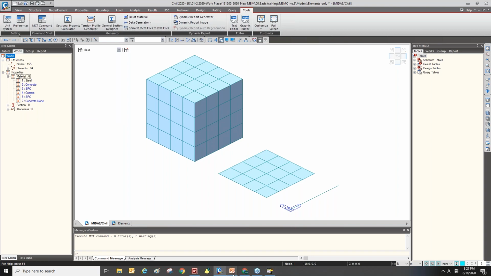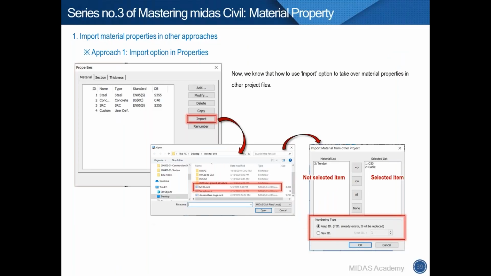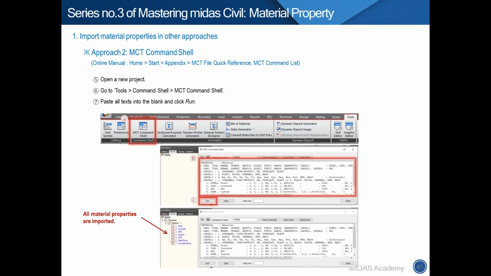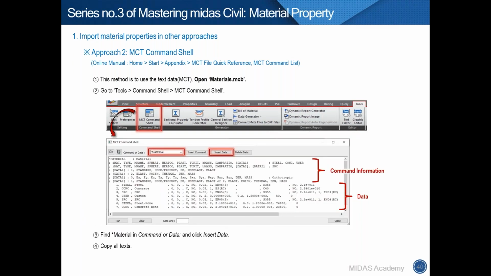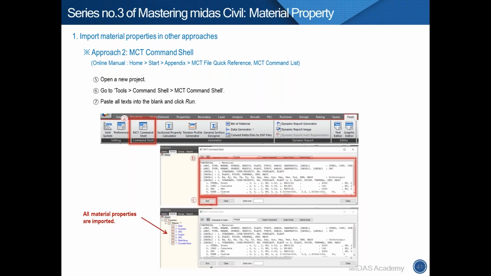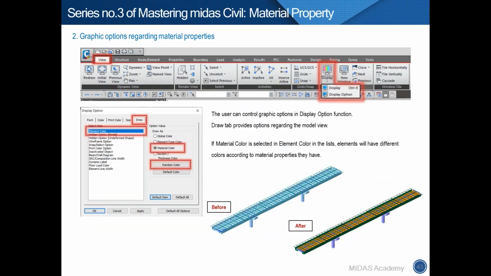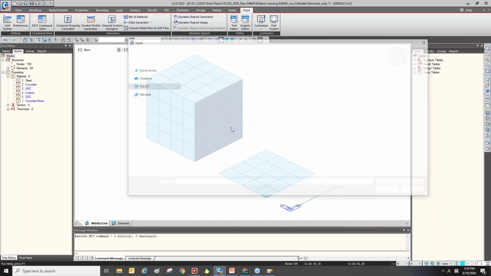So we took a look at the two approaches for importing material properties. One is using the MCT command shell, and another one is using the MCT file. Okay, and let's have a look at the graphical options regarding material properties. I will open another model here.